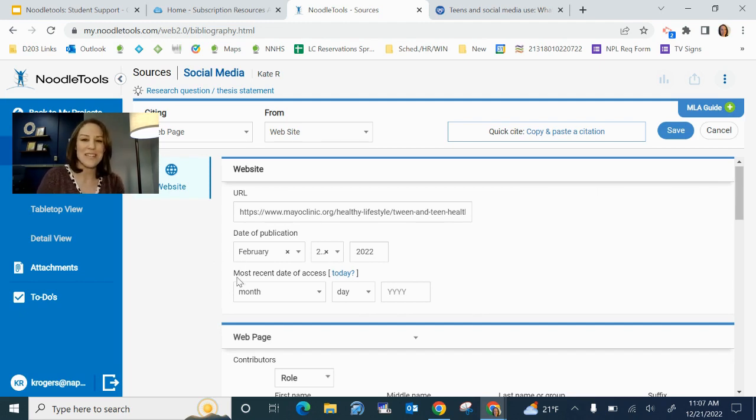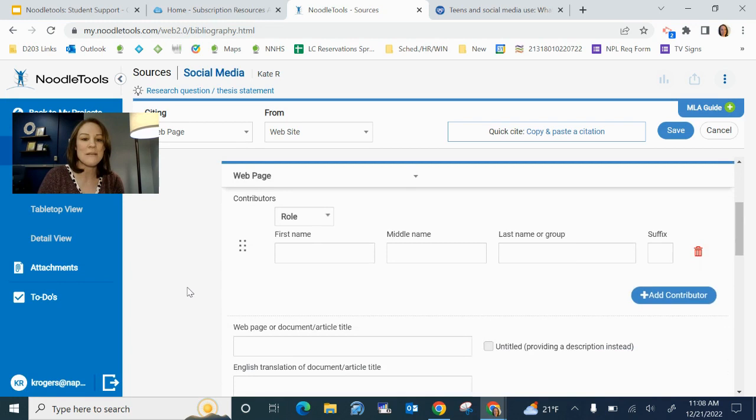The next piece of information it needs is the most recent date of access, meaning when did you last visit this website? I love this one because it's super easy. I click on today and it fills in today's date, which is wonderful. So that very top section is done.